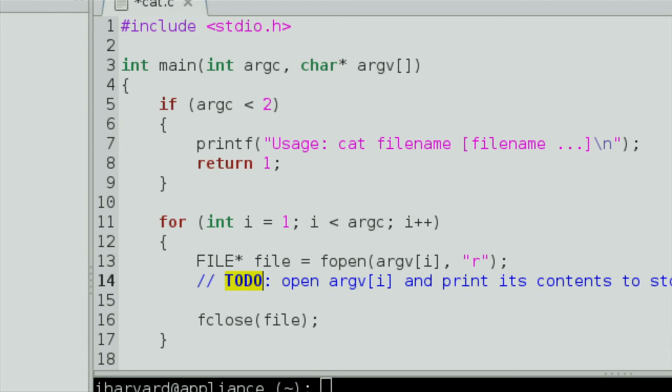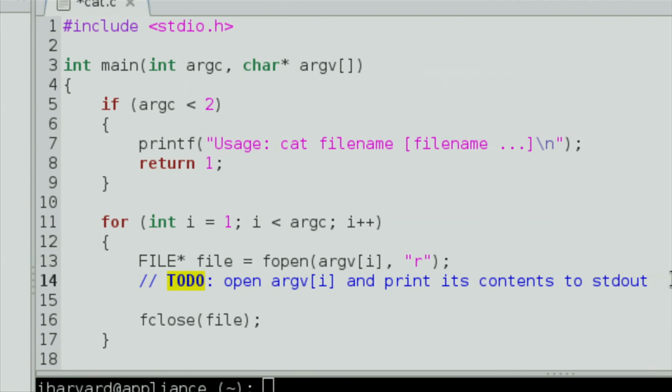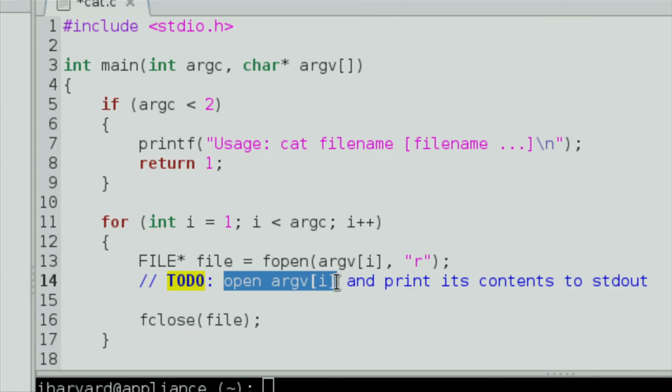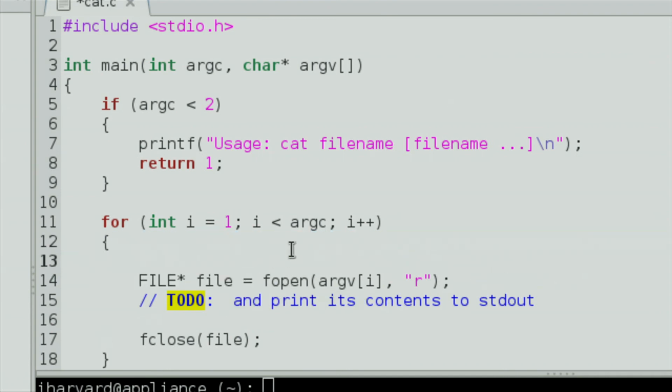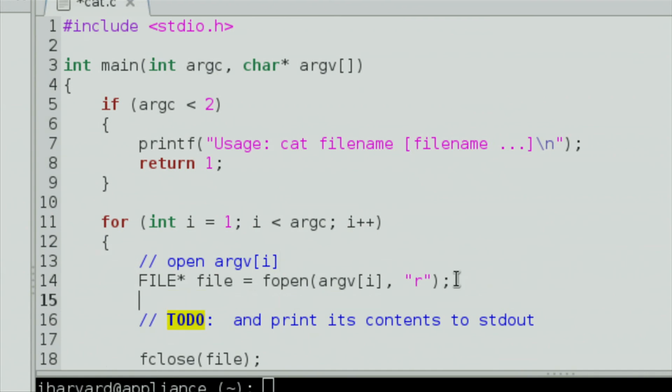Okay, so if we look at this to-do comment right here, it says open argv i and print its contents to standard out. Standard out is a weird name. Standard out is just our way of saying we want to print it to the terminal. We want to print it to the standard output stream. So we can actually get rid of this comment right here. I'm going to copy it and paste it, since that's what we did.